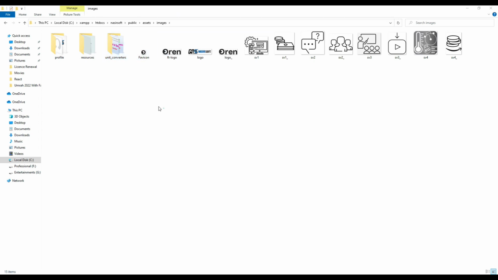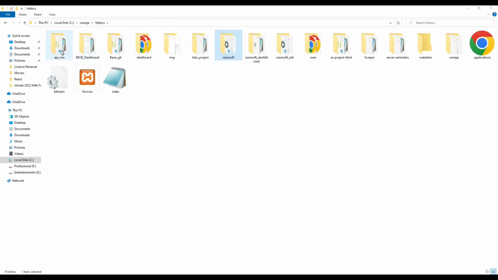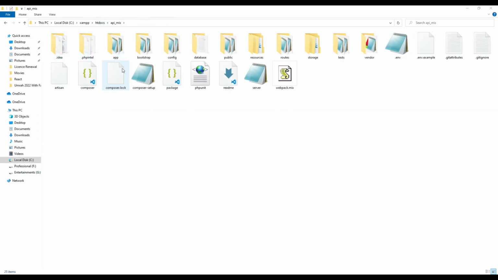First I copy this, and I want to create the shortcut of this images folder inside this api_mis directory. So this is called creating a symbolic link. How can I create a symbolic link in Windows? This is our today topic.